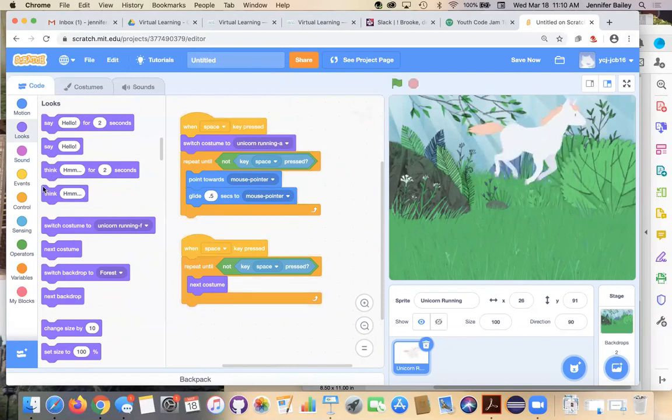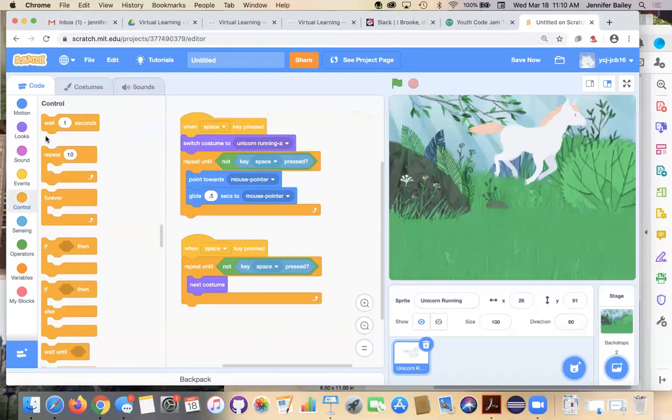So I'm going to go to the control drawer and grab that first block that says wait 1 second and put it underneath the next costume. And just like we did here on the glide option, I'm going to click inside so that the 1 is highlighted, and then use the period to type 0.05 into there.